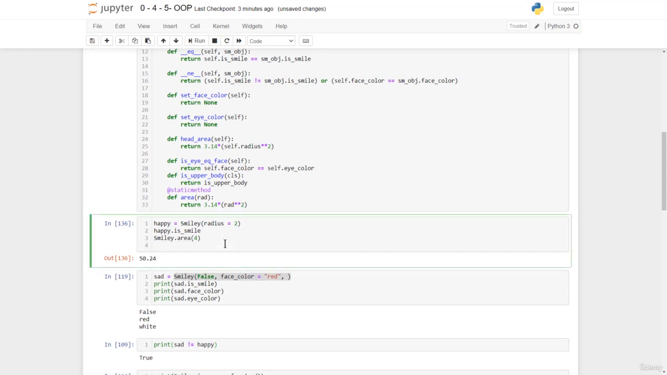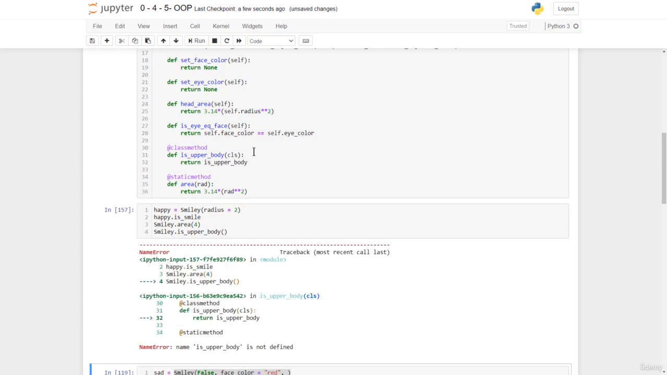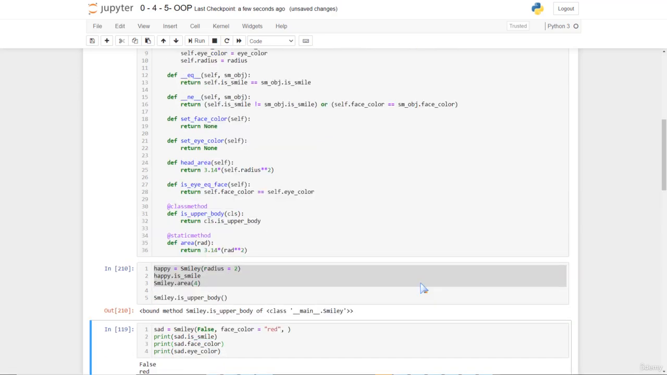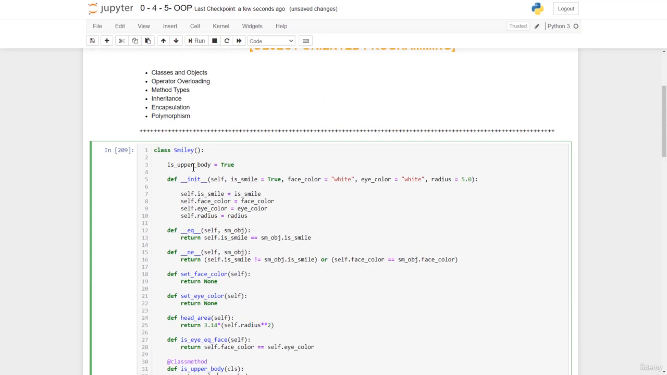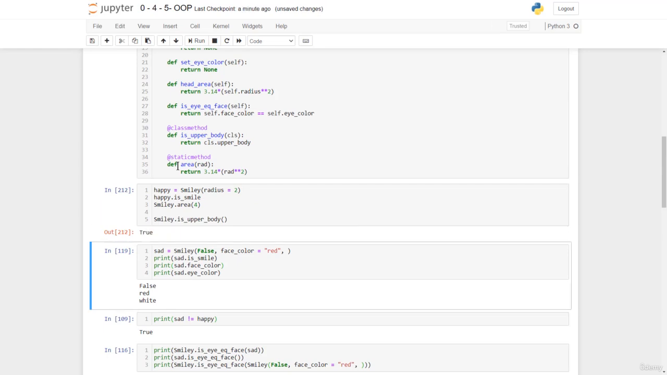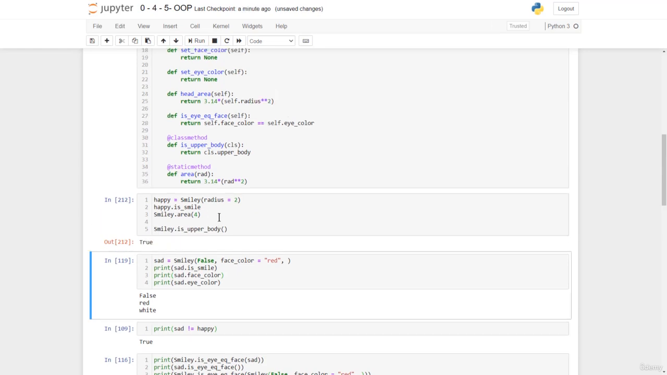We have smiley dot is upper body. Run this. We have this error. Now we need to put in cls. Yeah, cls is upper body, and that's fine. We get this output because this matches with the method name. So let's change this to upper body. Run that again, and that's okay. So with this, we've seen the 3 different method types: the class methods, the static methods, and also the instance methods.